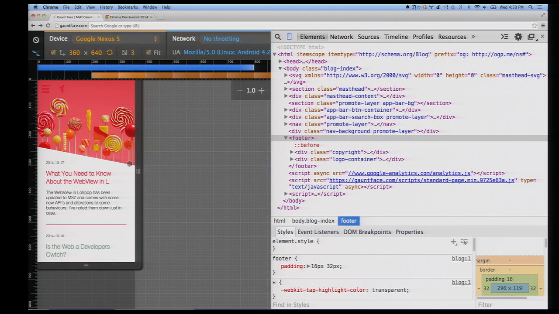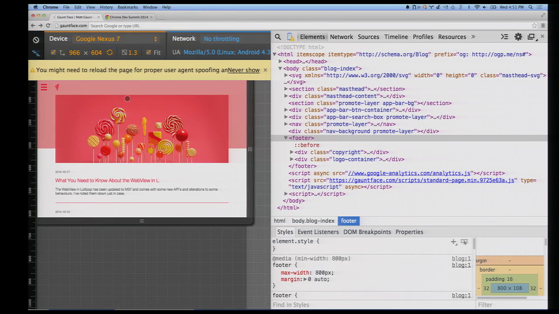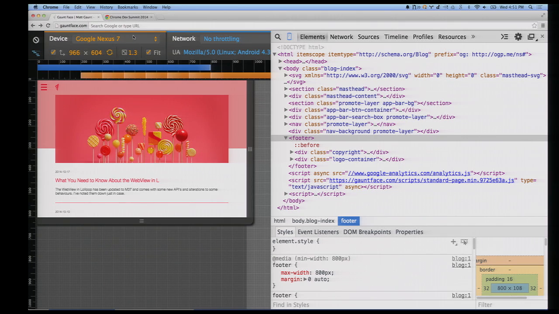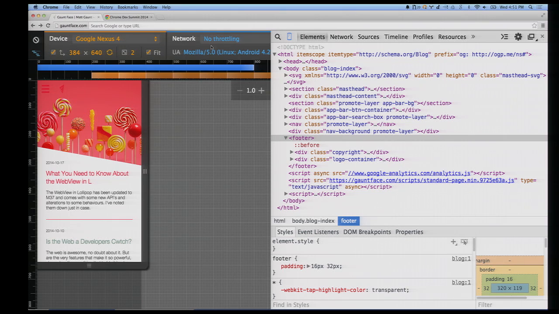The other part of this that you've probably all seen before, just put in a nicer way, is this device selection, where you select a particular device, and it will set the width and height of that particular device, including the screen density, which is really nice because if you're using responsive images, you'll actually see all of it. But one of my particular favorites is this new network throttling.